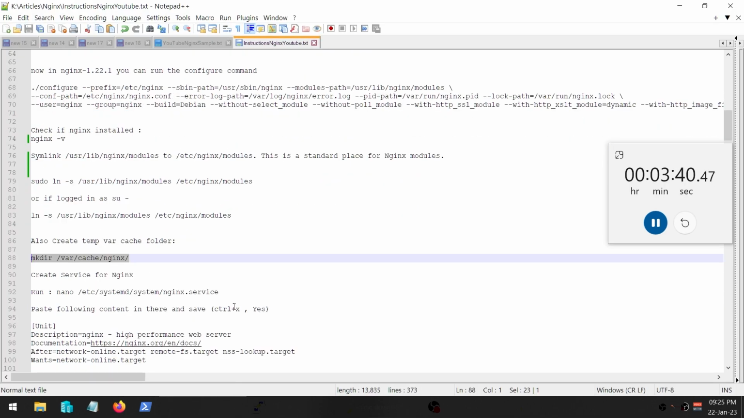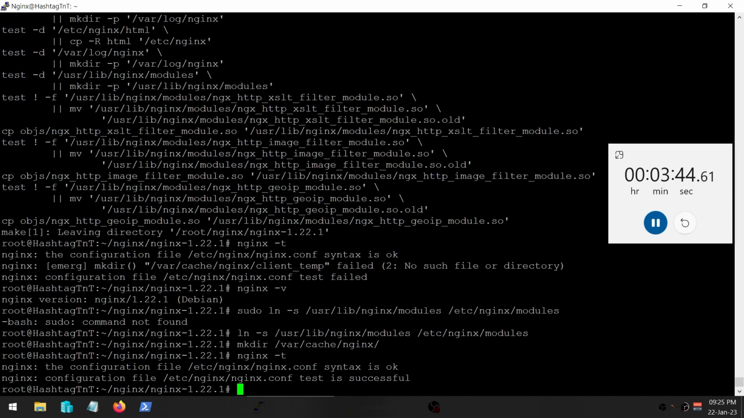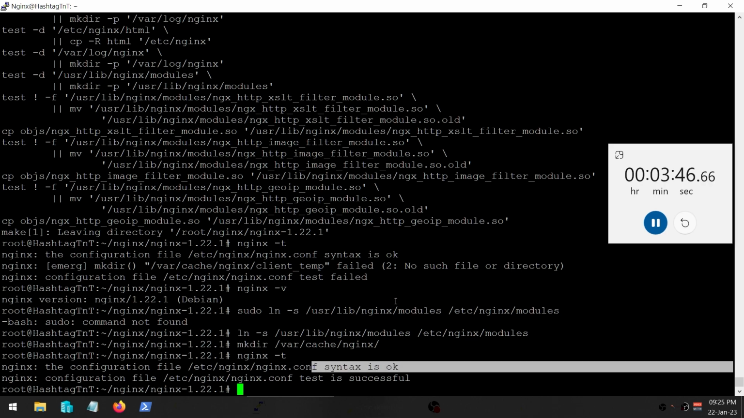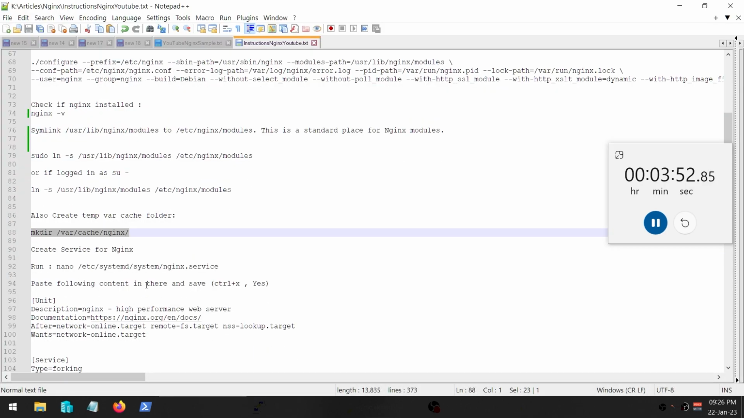Otherwise, when you try to run Nginx, so I think I did show you guys nginx -t that was failing, and now it's successful because it didn't have that. There you go. That folder didn't exist, so now that's gone. That is fixed. The problem is gone.